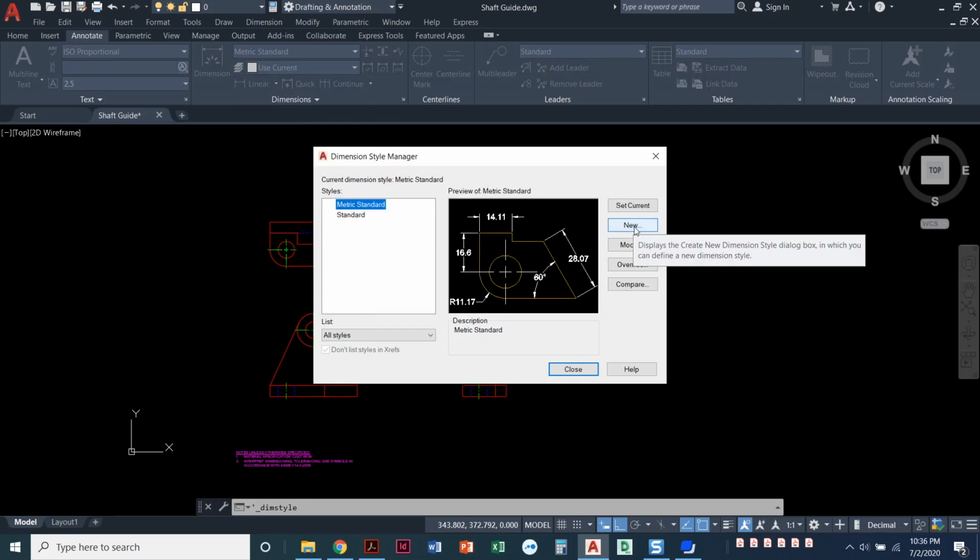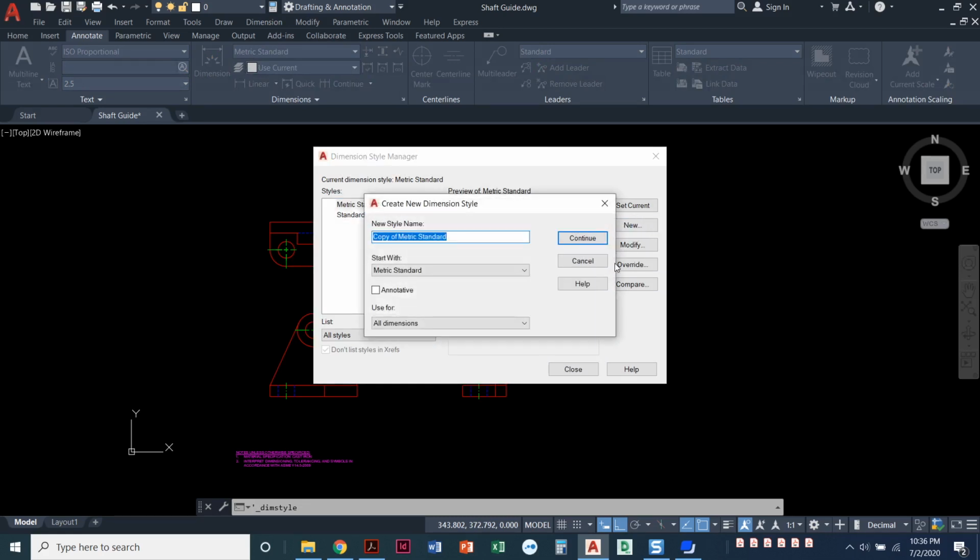So what we're going to do is create a new dimension style. I'm going to click on the word New, and I'm going to call this ASME Y14.5. Instead of starting with the metric that's in there, we're going to start with standard, and we will say continue.